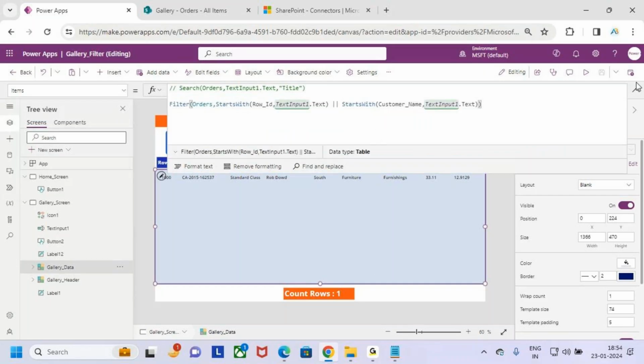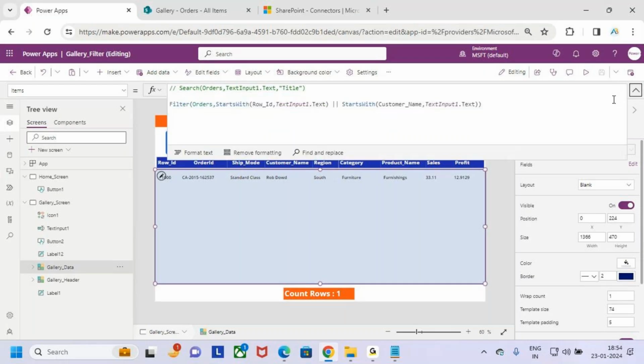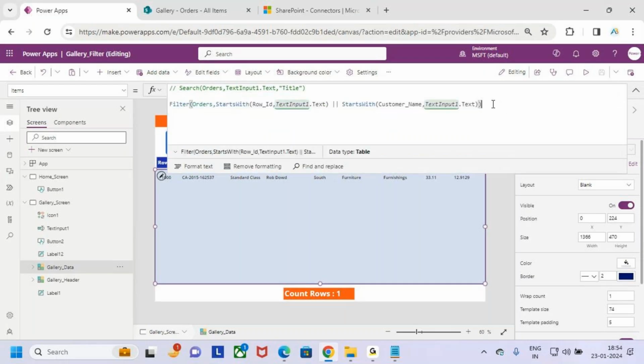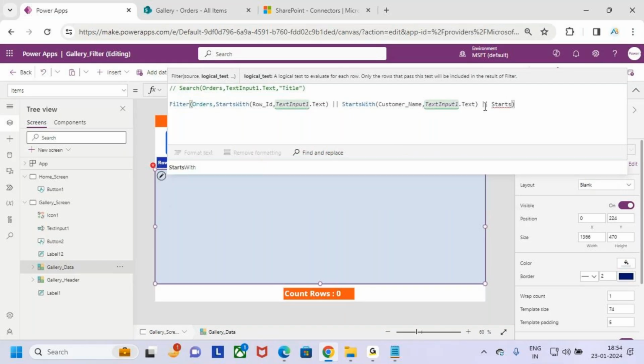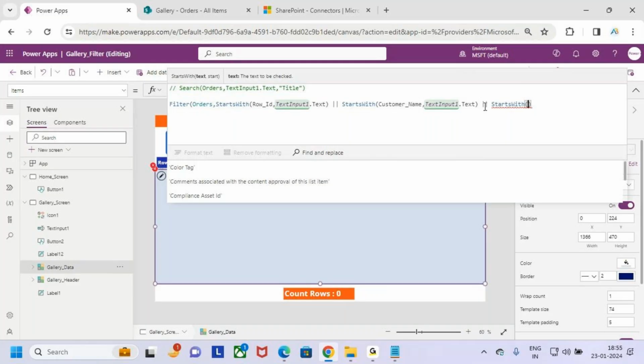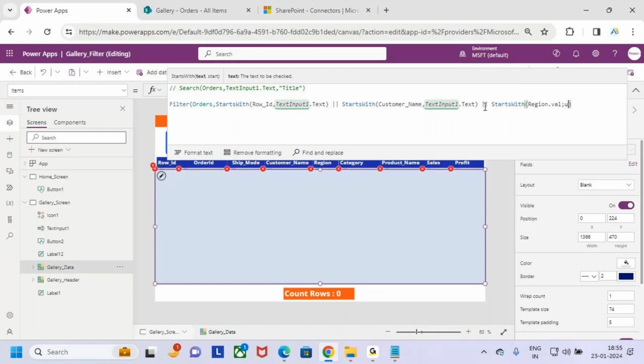Try to understand. Here I am searching the data based on which columns. Row ID is a text data type column. Customer is also a text data type column. Now my requirement here is I want to search the data based on the region column, guys. Let me check whether it is possible to search the database on the region column or not. So I'm going to add another condition here, or starts with. I want to search based on which column now? Region column. Region column is a choice column. Region dot value.